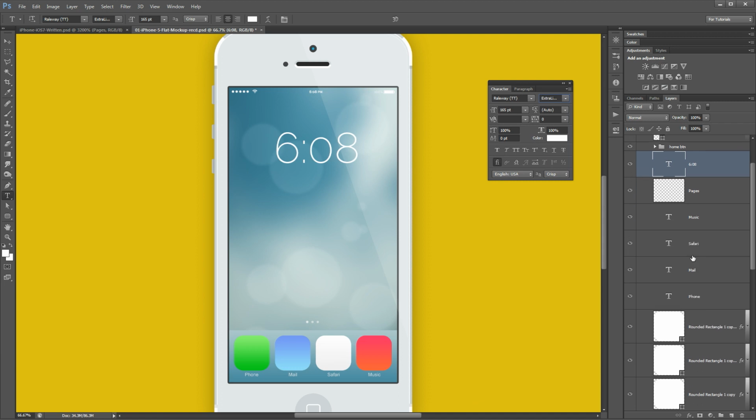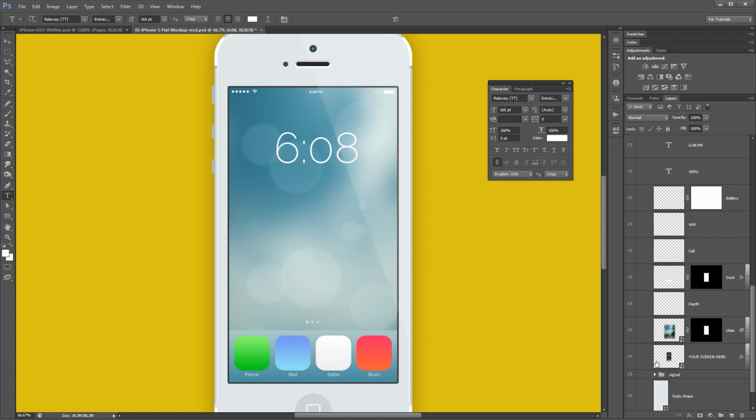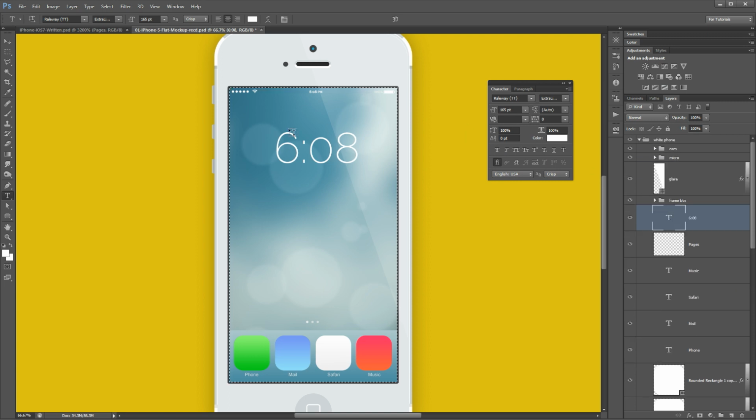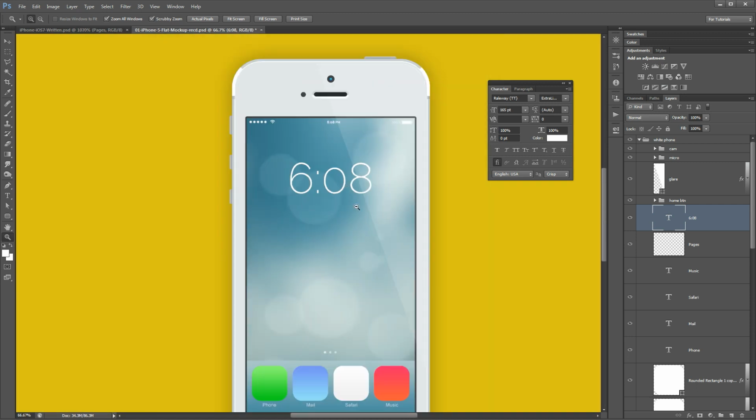So there's our time. I'm going to Command or Control click my screen layer, or the Your Screen Here layer, so I can center this time horizontally. So I'm going to go ahead and grab my Move tool right up there in the Tool Options bar. Go ahead and center that guy up. Command or Control D to deselect. So we can zoom in on this. Well, actually, I'm going to zoom out.